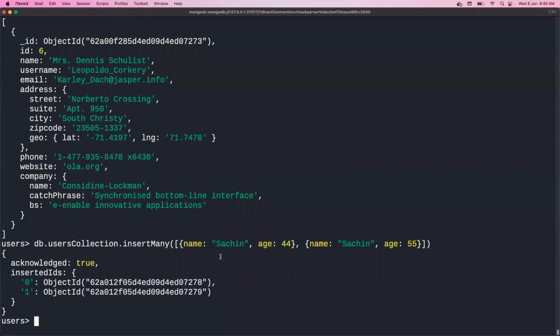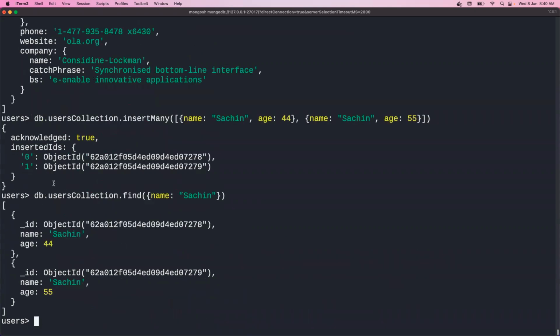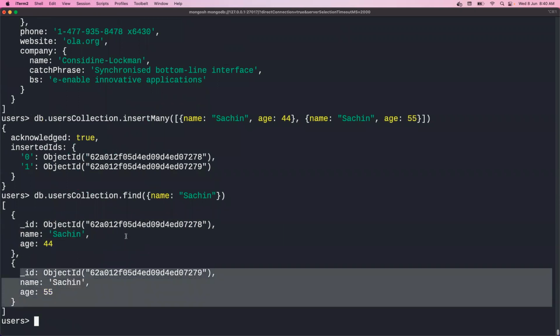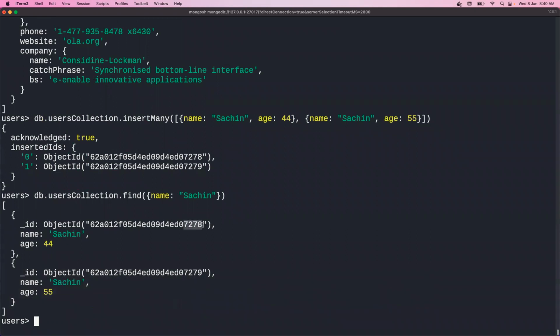Now what we want to do is find all the users in my database whose name is Sachin. The way you can do this is the same way. Firstly, name is equal to Sachin. If you see, now I have 2 records. What if you just wanted a user whose name is Sachin and age is 44, right? So 7278 ID. You want a user whose name is Sachin and age is 55, an and condition. If you haven't guessed, just simply add one more key here.